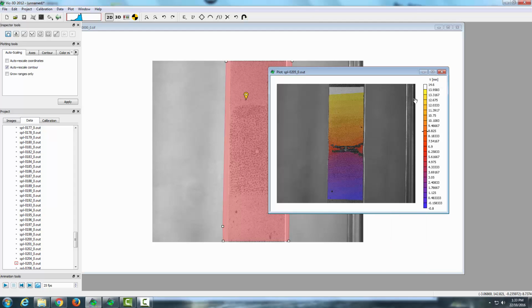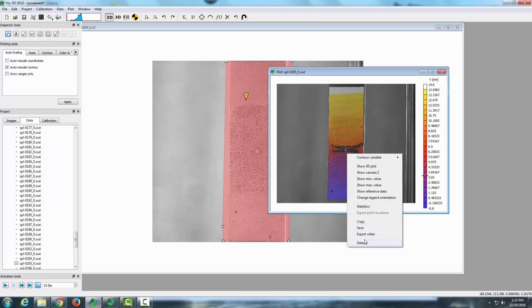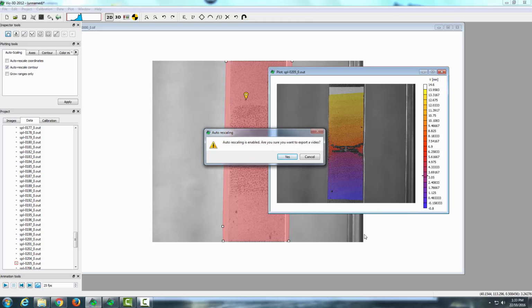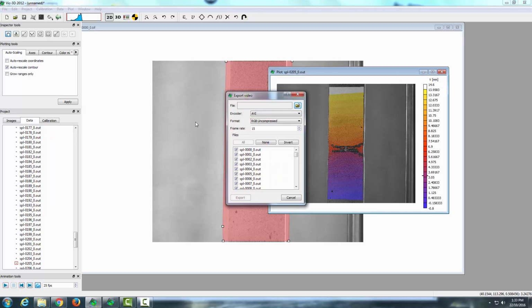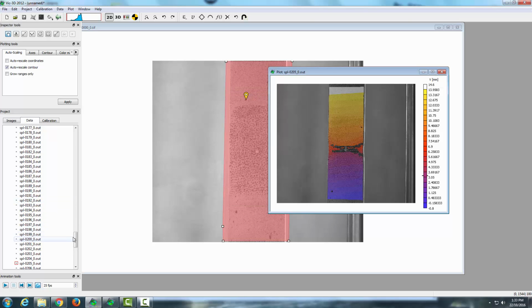Now this video is the V or delta Y, so displacement in the Y direction. Make sure you include that in your video. Auto rescaling is enabled. Are you sure you want to export a video? Absolutely, yes I do. So I'm going to say yeah, AVI I want. Those codecs don't actually work on my computer, so I'm not too worried about that. Frame rate, that very much depends on how many images you have. Let's just get rid of that for the moment.